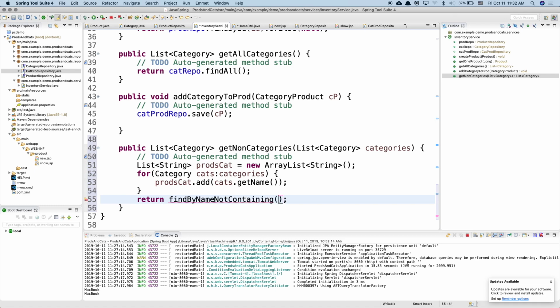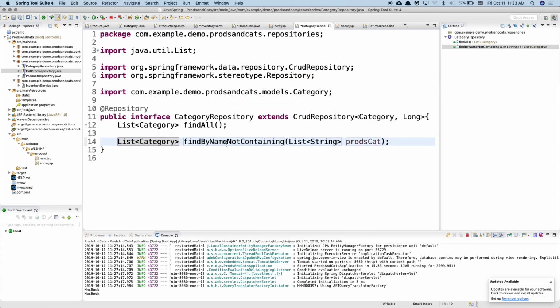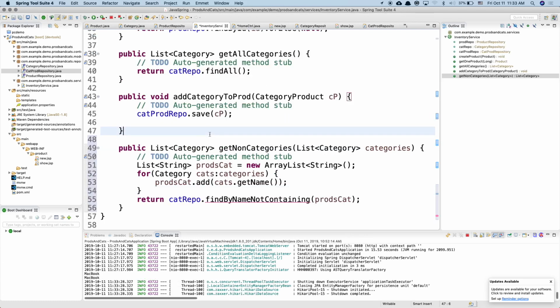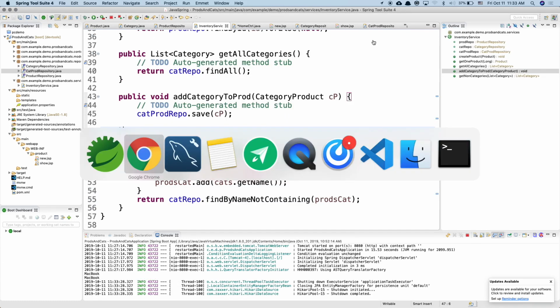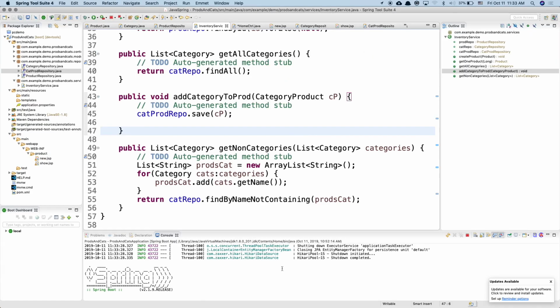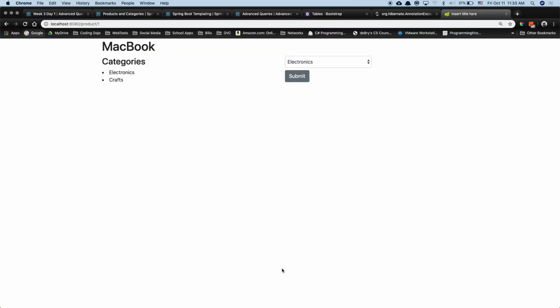Oh, okay. Find by name, not containing, and we'll pass in this string array of prods cats. Oh, this actually belongs to the category repo. So cat repo dot find by name, not containing, and we'll create this method in our repository. Here, prods cat. Okay, so let's try that. So here, our list, as soon as this loads, should not have electronics and crafts in here.